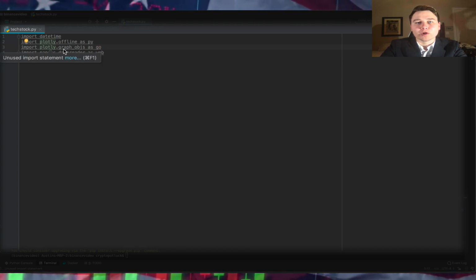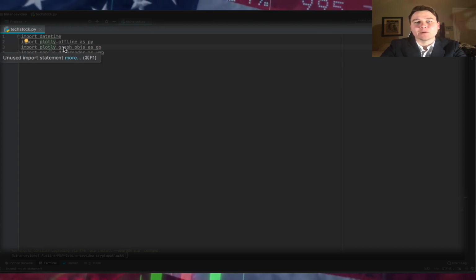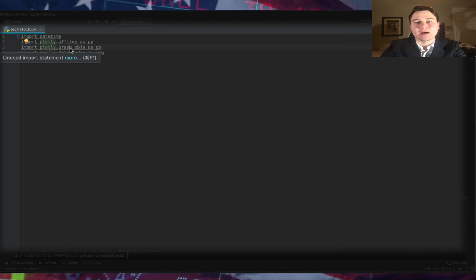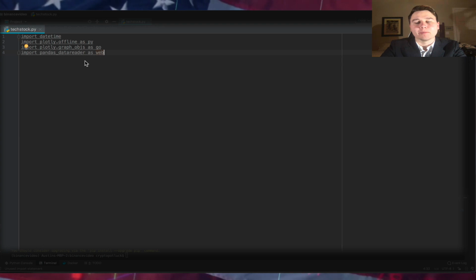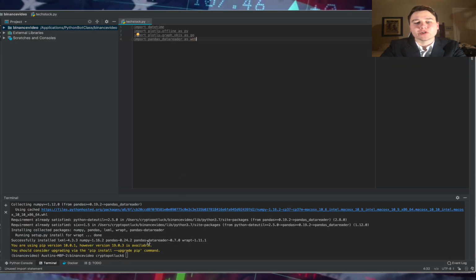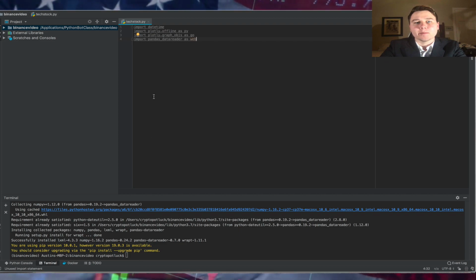So what we're doing with the as is we're basically renaming it. So we're making it shorter so that we only have to call it py, go, and web. So we don't have to type out that much, okay? So to solve the issue, you want to go into your terminal where you have your virtual environment, because you should be seeing like 3 red lines around them.